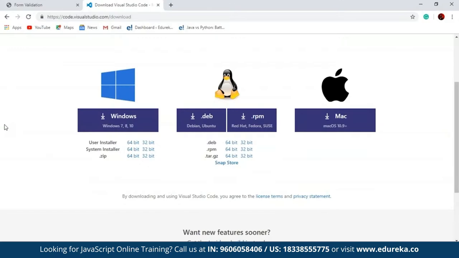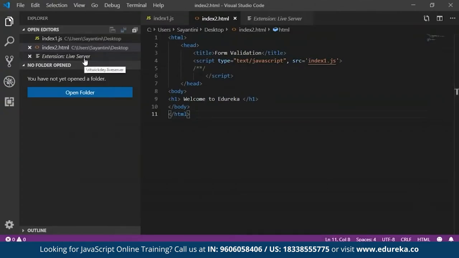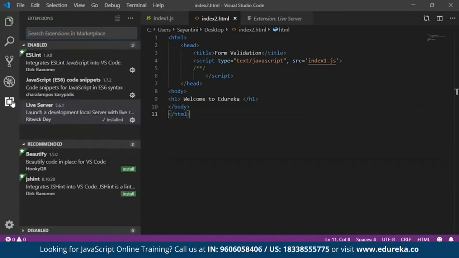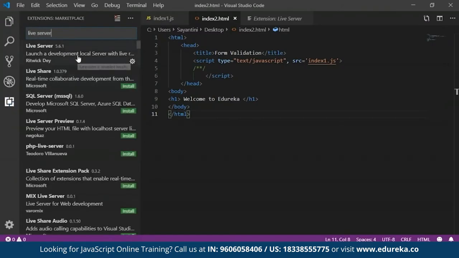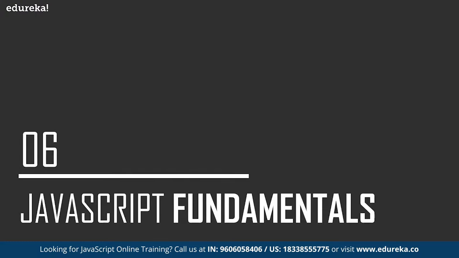Now, in order to become a front-end developer, you should also be aware of HTML code. So here we are going to use our HTML code as our host for the JavaScript. Now, first things first, you must get this live server extension installed here before you try to run your JavaScript or HTML code here. So all you have to do is just go to the extensions and then search for live server. Now I have already installed this, so you just have to install this before running any of these codes. So now that you are ready to learn how to code in JavaScript, let's begin with the fundamentals.